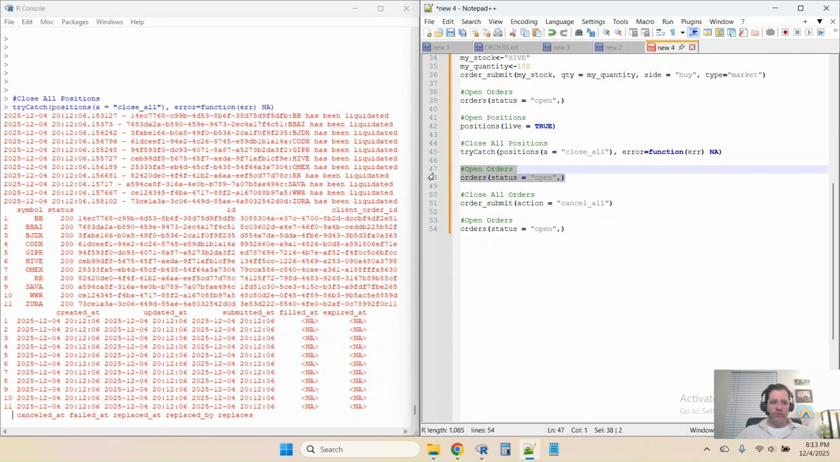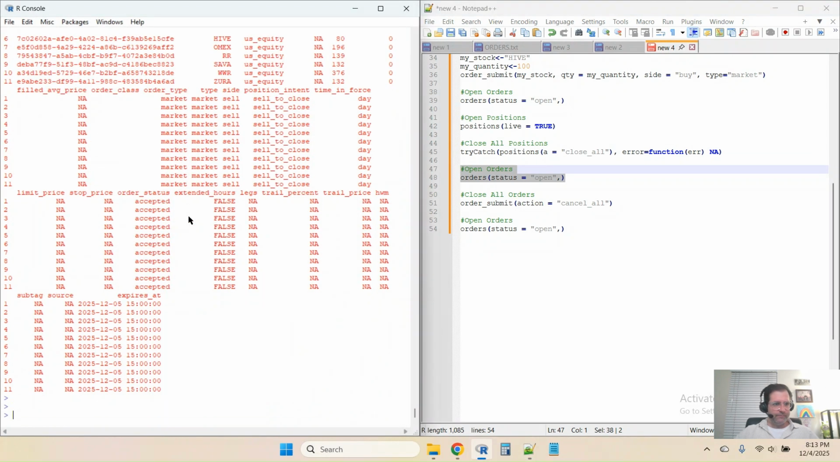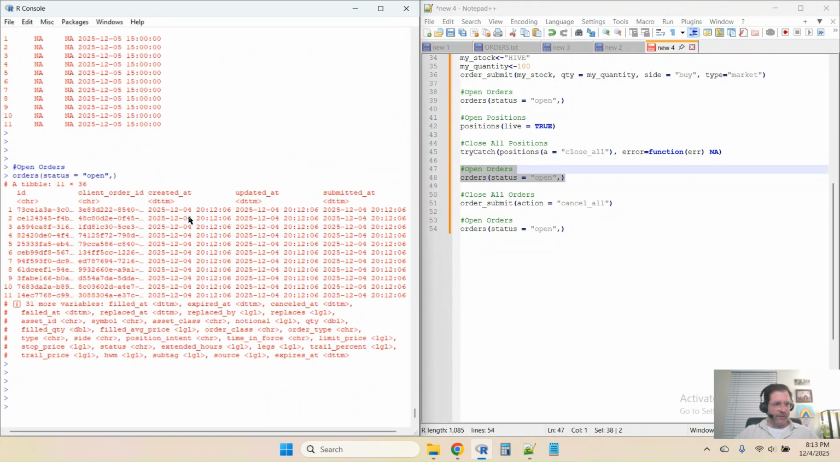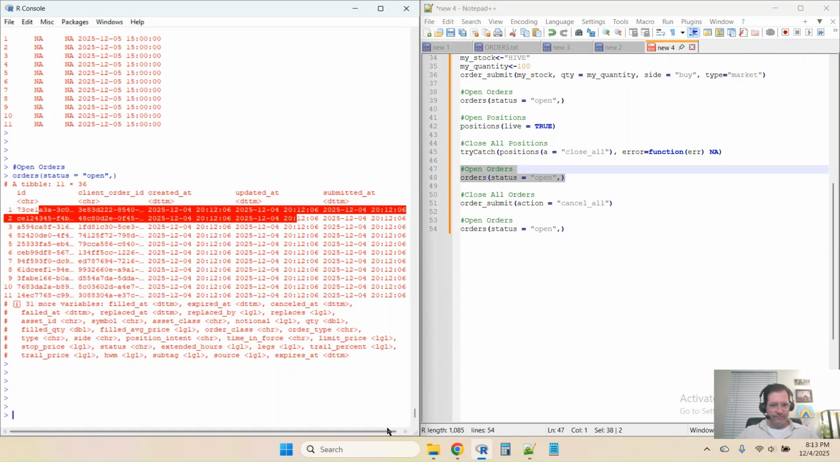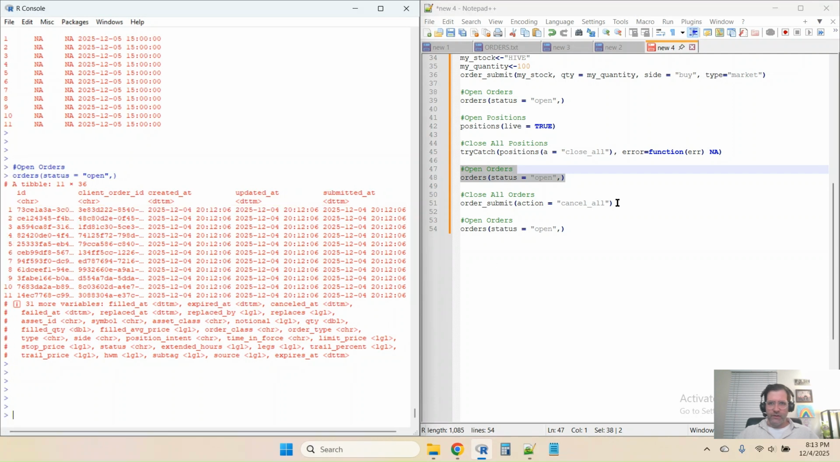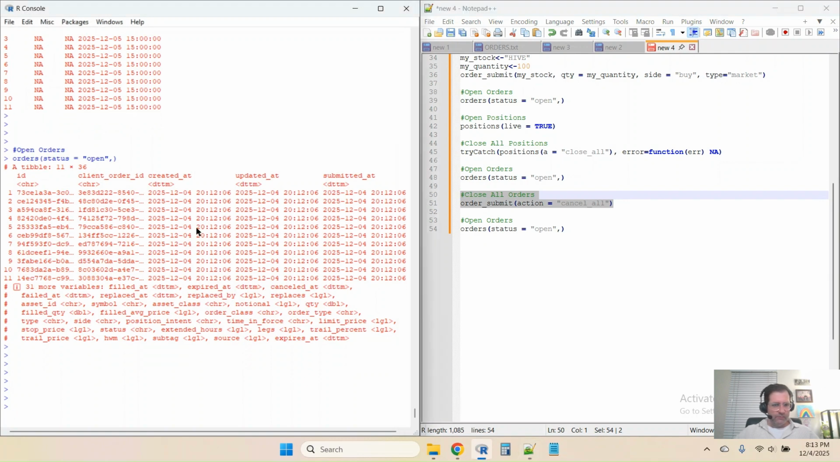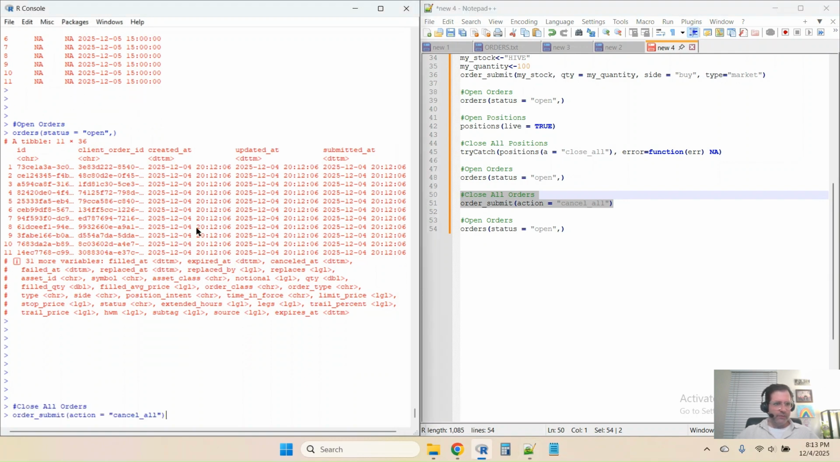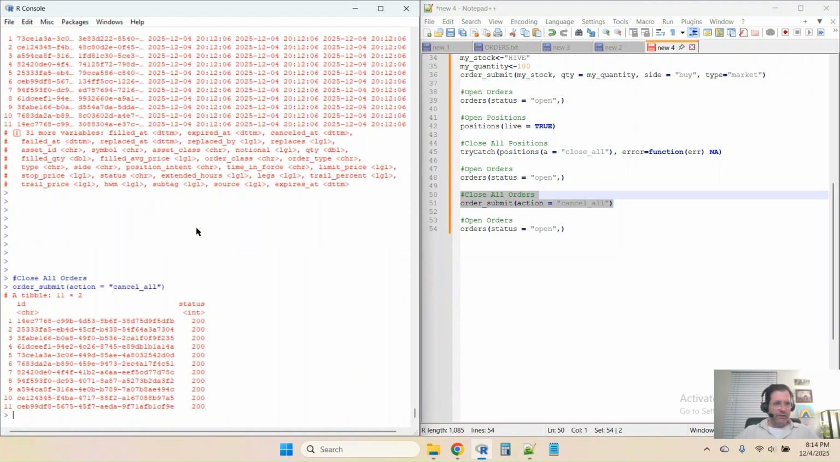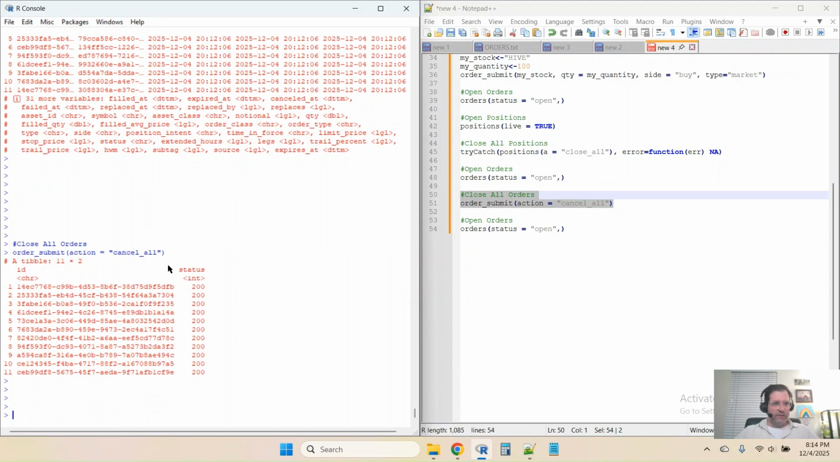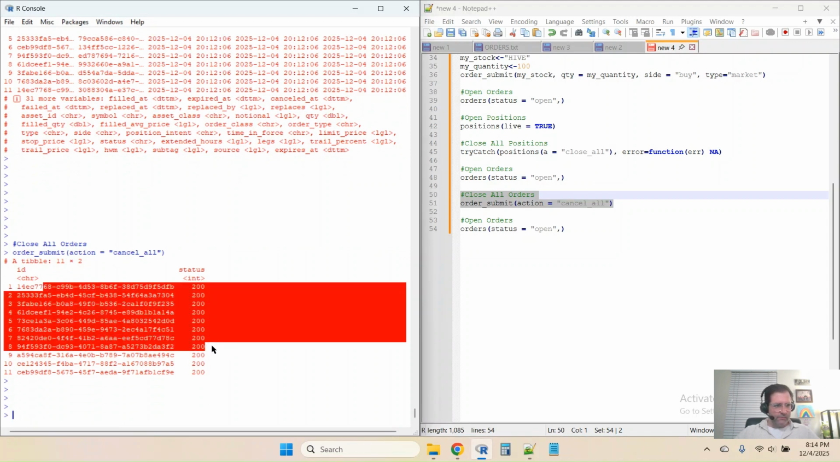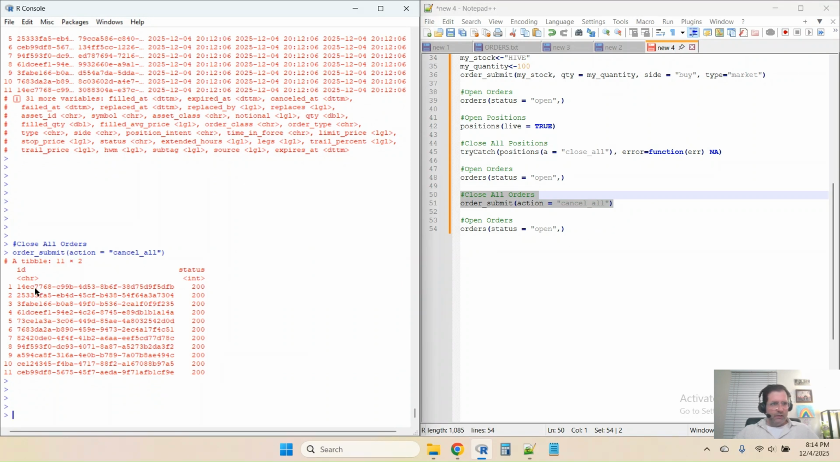We can check our open orders by running this code. And these are all the orders that have been placed. And if we wanted to close all those orders, which I do, just paste this, order submit, action equals cancel all. Okay, and it says that the orders have been closed with just a verification code here.